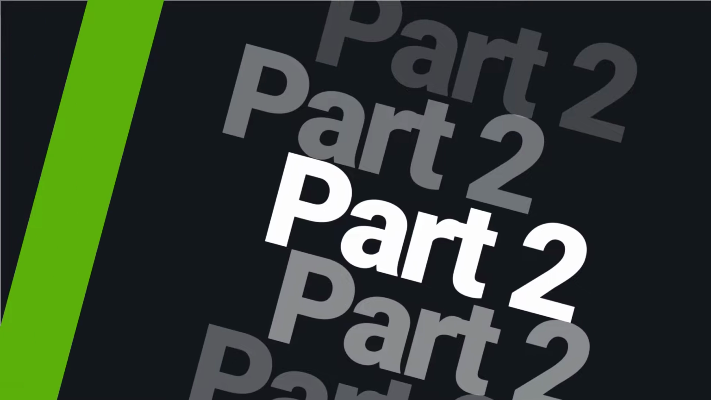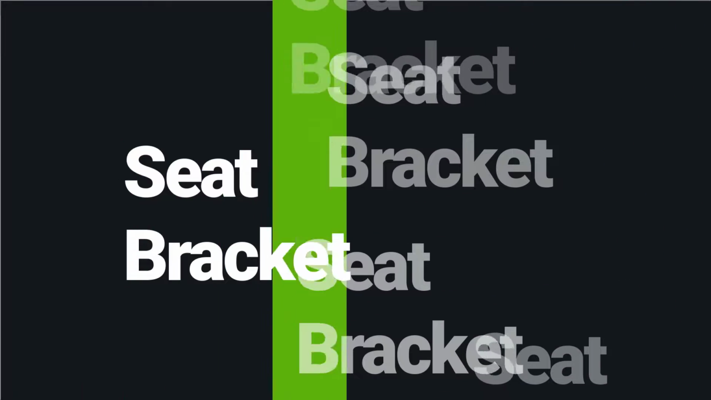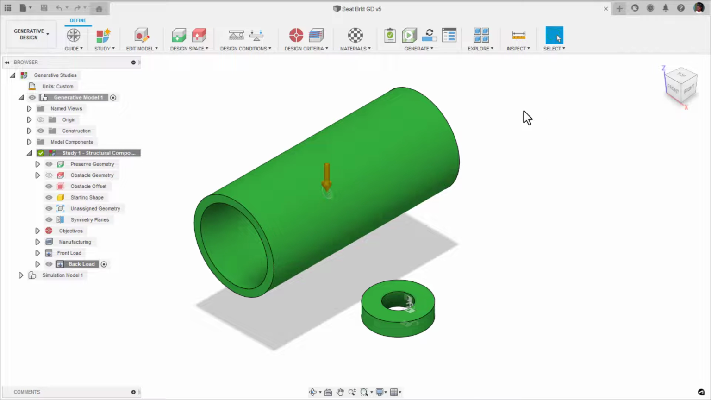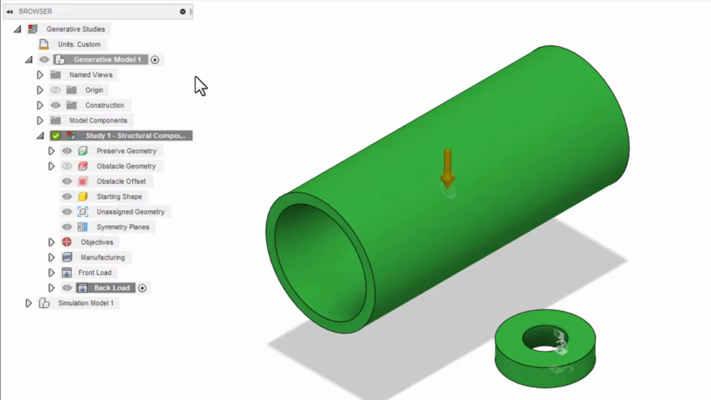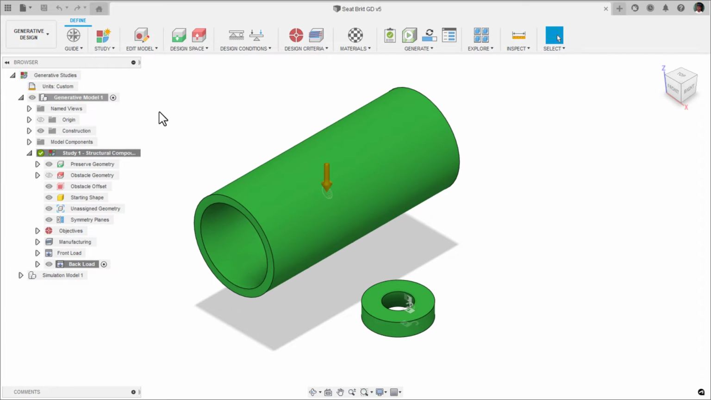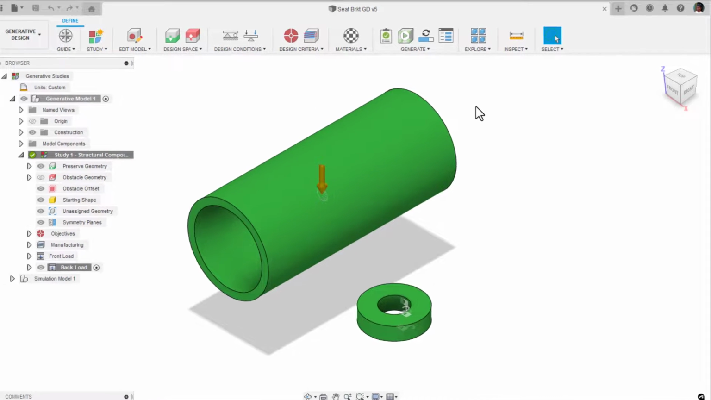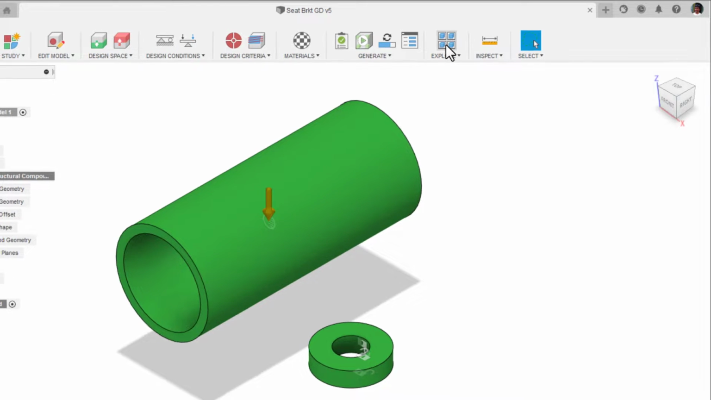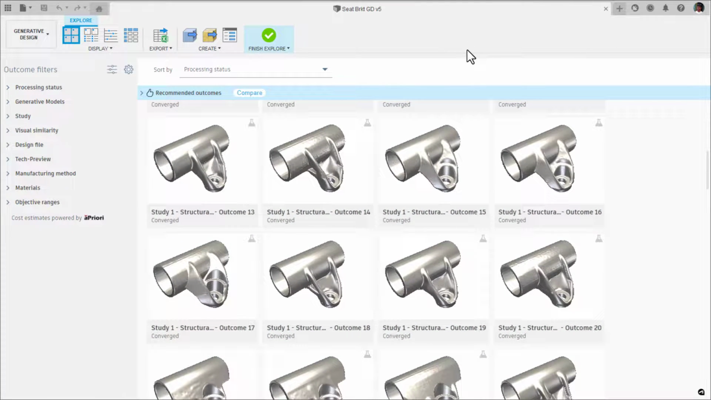This is part 2 of generative design for seat bracket. In this video, we are going to see how to explore the results. After your study is complete, it will show a green check mark here. It will probably take 1 to 2 hours for a study to be done. When it is done, just click on explore generative results. It will switch to the Generative Design Explorer view.